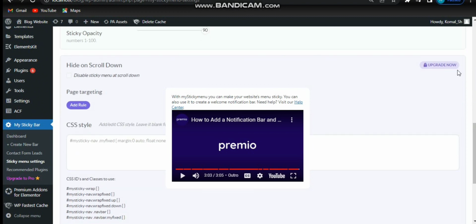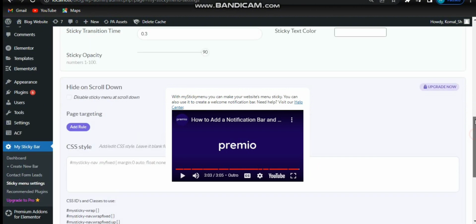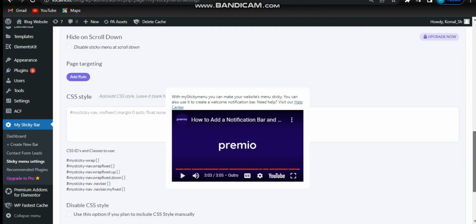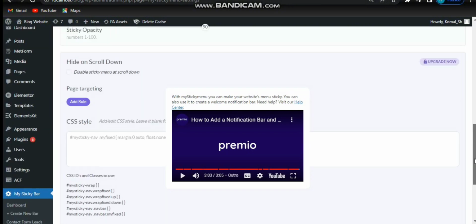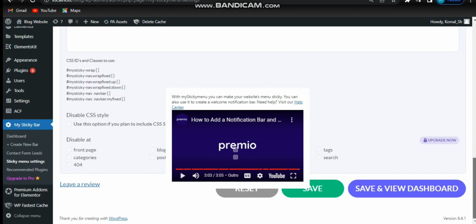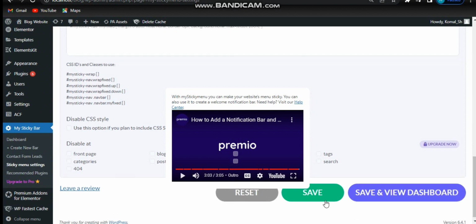So this feature is for Pro, and I will just stick with this. And you can add this effect in Pro, like disable sticky menu at scroll down, and without this plugin we can do that with CSS, and I also do that before that. And when you are satisfied with your changes, hit the save button.